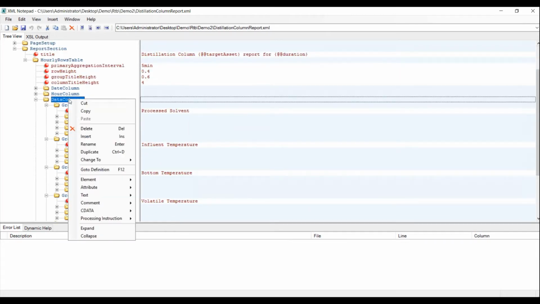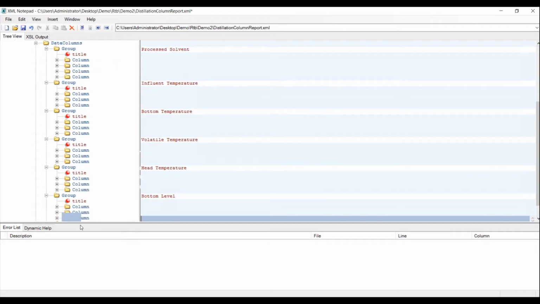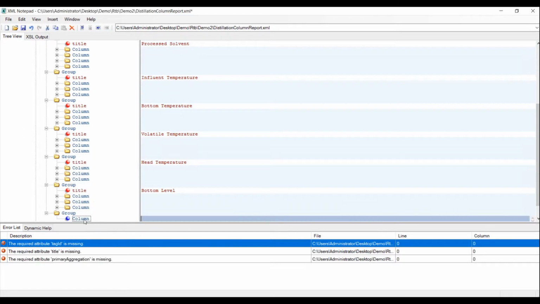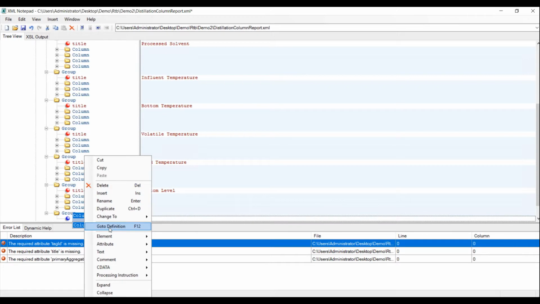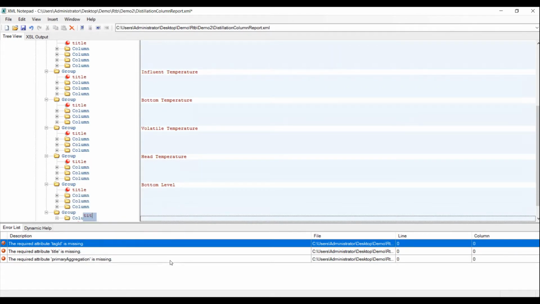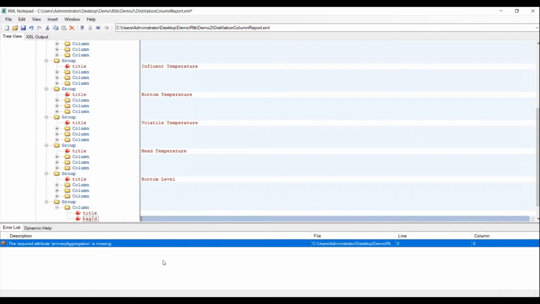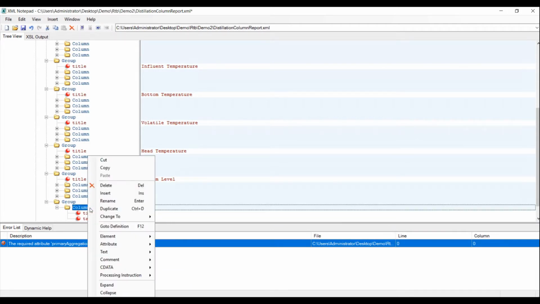Now let's add a new column to report pressure data. First, add a new group inside the data columns element, then add a column inside the group element. We need a title, tag ID, primary aggregation, engineering unit, and format.